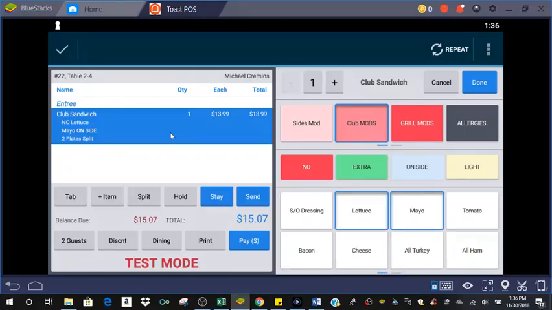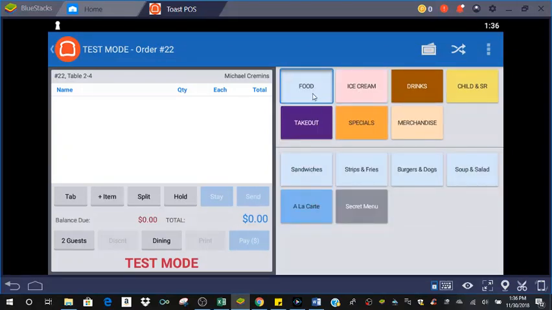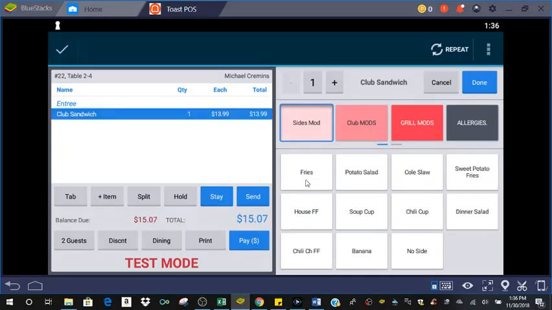Alright, so we've covered some basic modifications for that sandwich. Let's go ahead and cancel this, and I'm going to build a new one. So we're back to food, right? We have clicked on food. We click on sandwiches. We click on club.